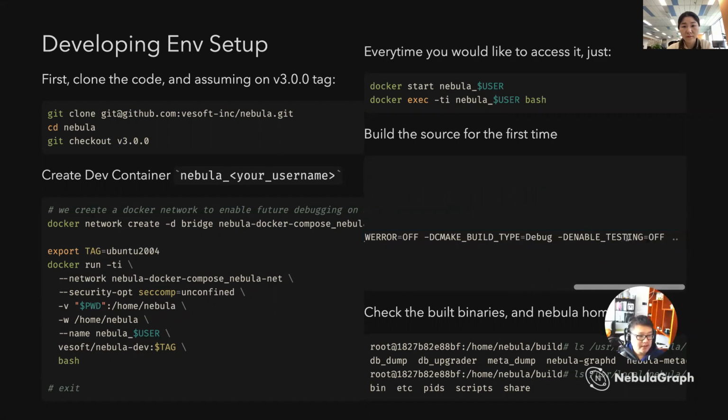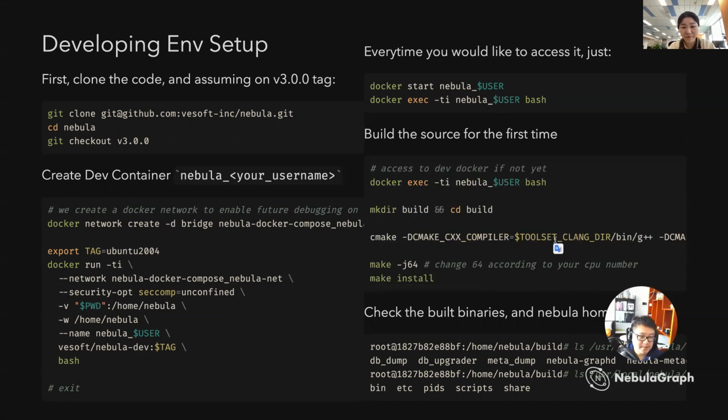So for example, I might turn the testing off because we want to build it for the first time. We don't change anything. We don't need to verify the unit testing for the existing code base. We can enable debug because we want to use GDB later to see how the code goes through inside the code base, and you can run make with different job numbers according to your CPU number.